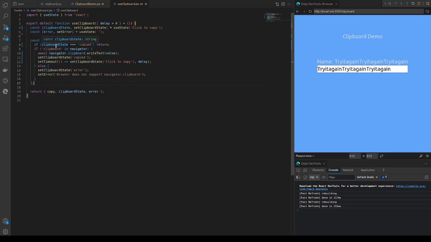First of all, we check if clipboard state is equal to copied. If it is, we simply return. Again, this is another protection from your user spam clicking the user interface. We don't want to execute too many copy to clipboard at once, and this is how we achieve it.